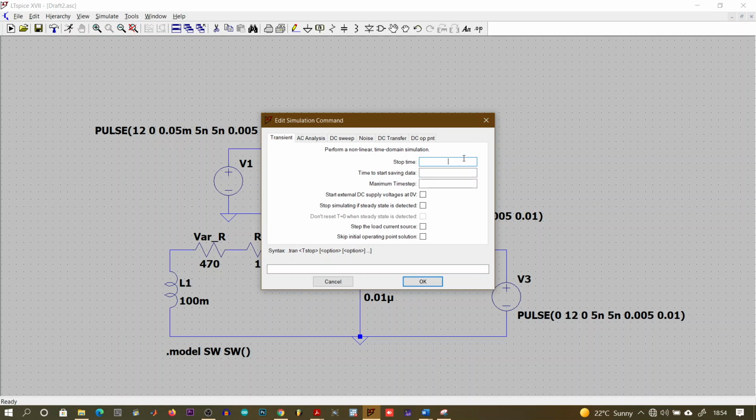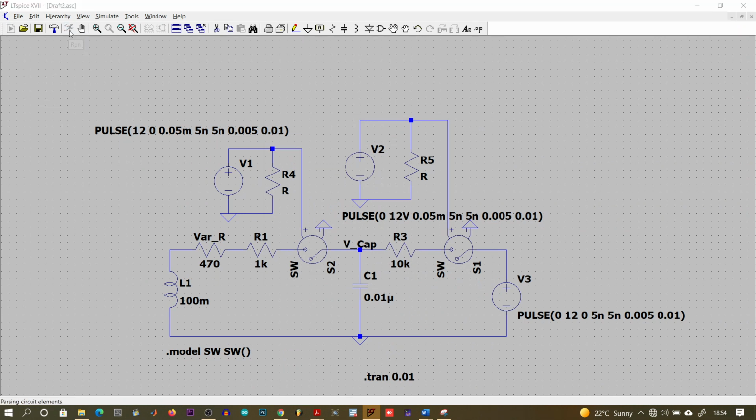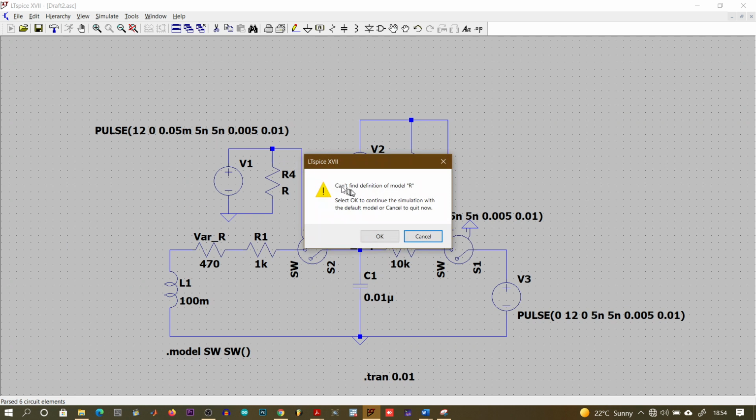I will set my runtime to 0.01, a very small time. You can change it, give it a bigger time, and see how it looks, so that it shows you a good response. So I'm going to start with a small time, okay? Then I'm going to run my circuit.